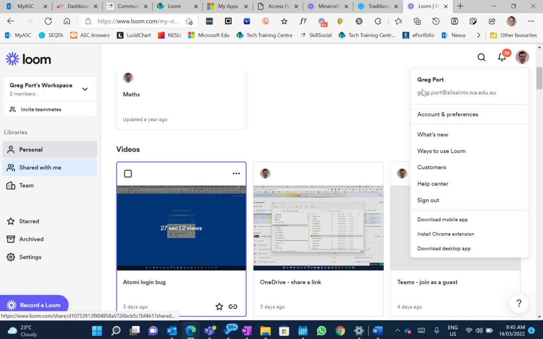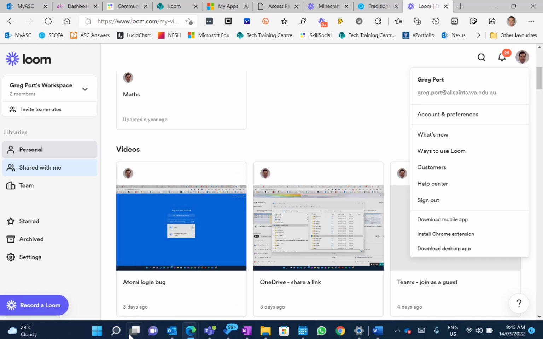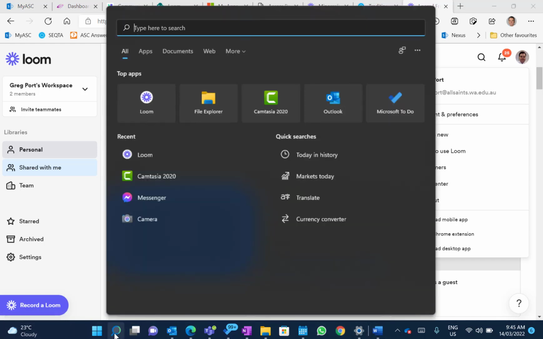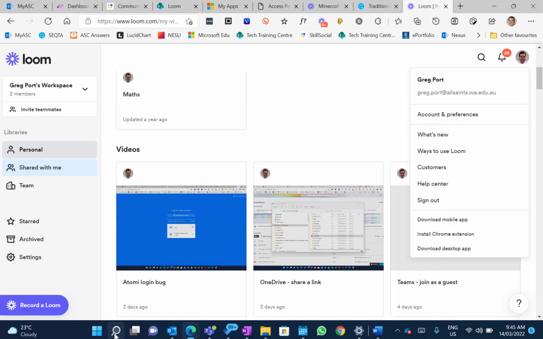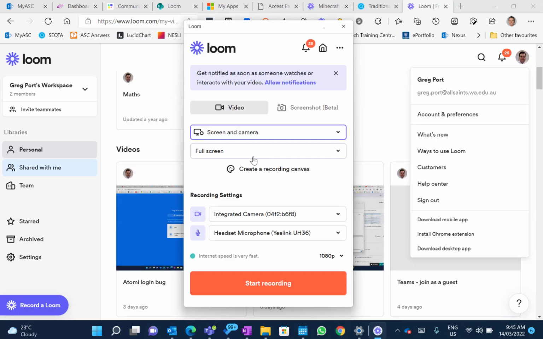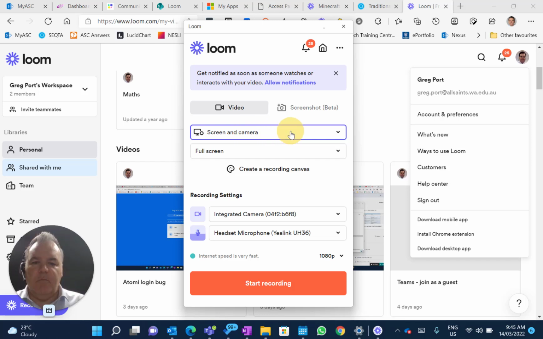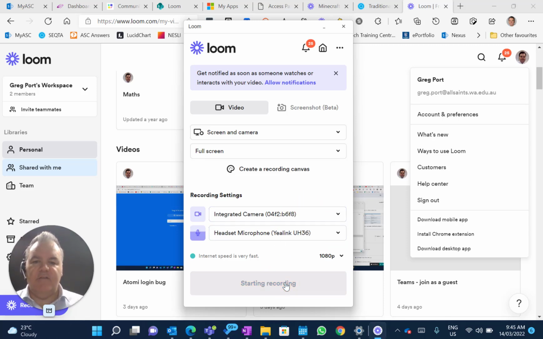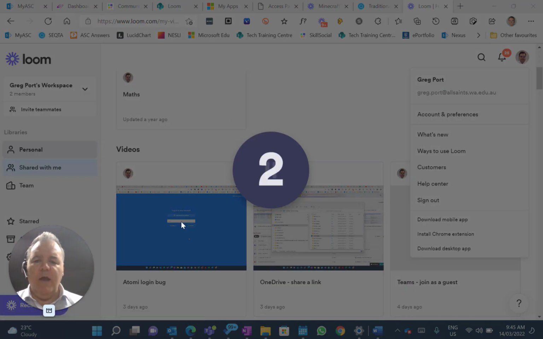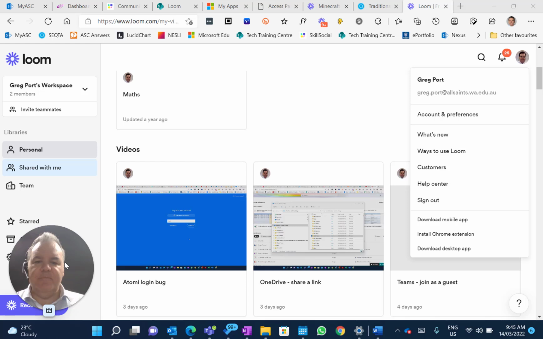So there's some extra options there you get when you're wanting to use the Loom desktop app. Okay, let me go back there. So once you've got set up, I want to do a screen and my camera. Once you've got your recording settings about which camera, which headphones, which mic you want to use, you're just going to click start recording. So it gives you a countdown of 3, 2, 1, and then you're off and running.